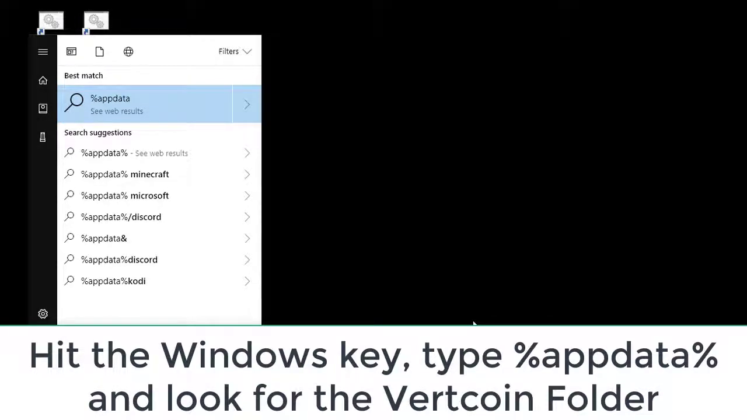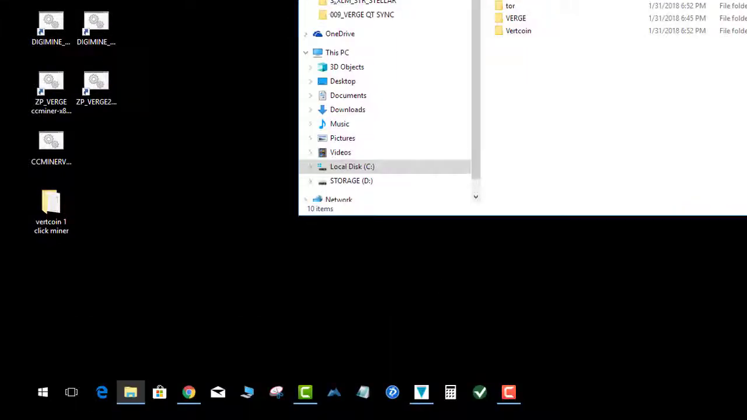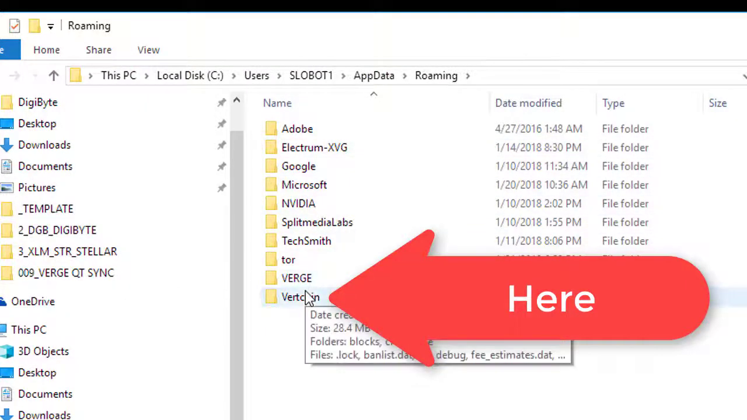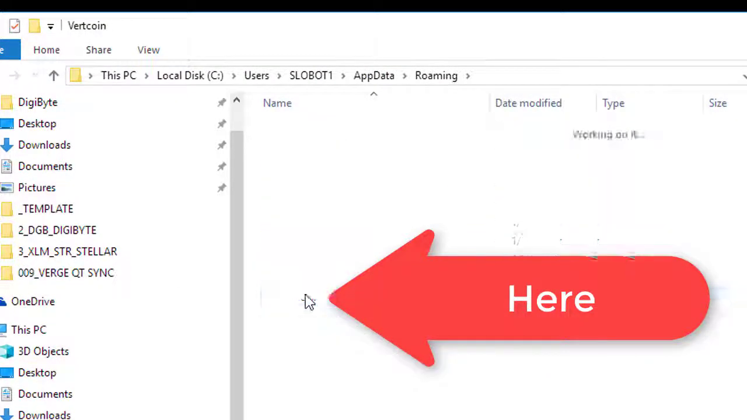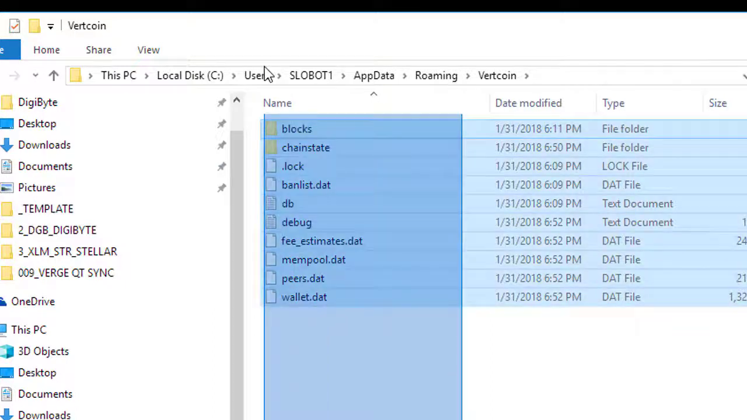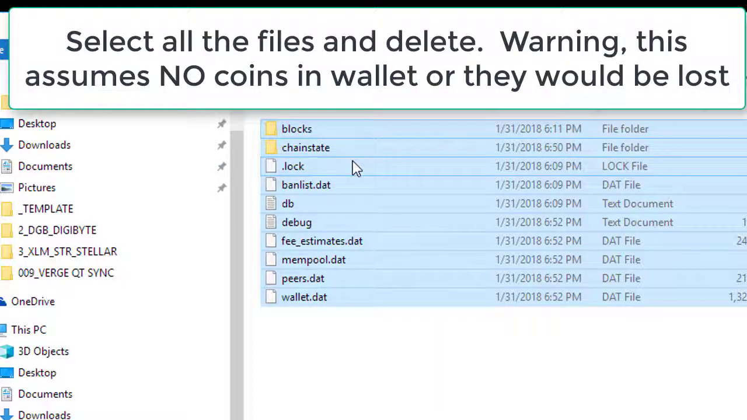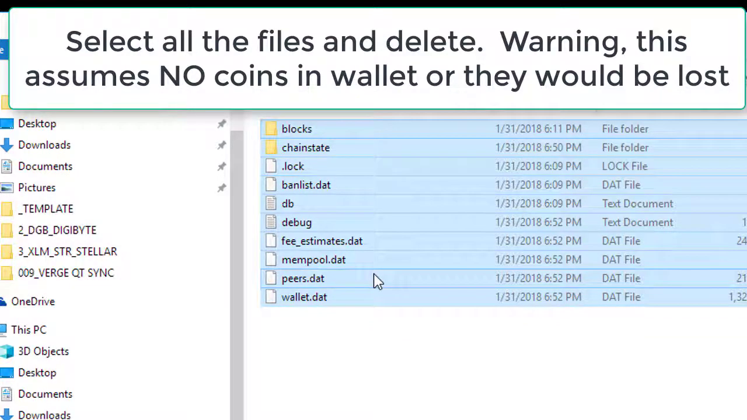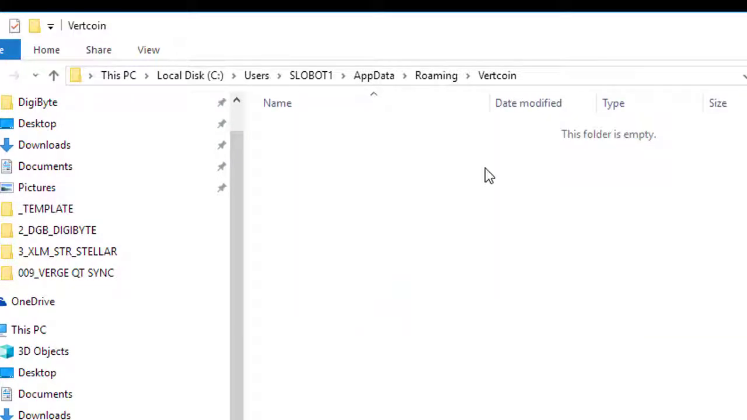%appdata, %enter, and as you can see, it's created a folder called VertCoin. So I'm going to double click that. I'm going to select all the files. This assumes you have no coins in the wallet. You don't want to delete the coins you have. And delete all of the files.